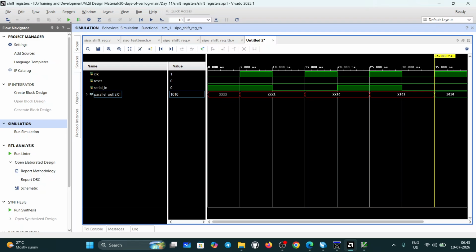So by the simulation also we came to understand that it requires 4 clock pulses to get 4 bits of data at the parallel out. Okay. Yes. This is about the SIPO.